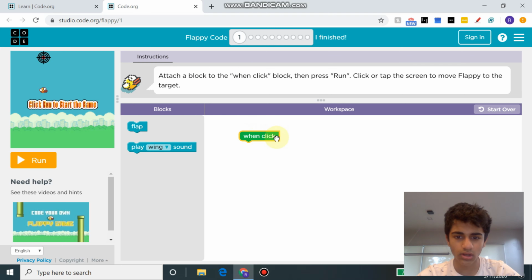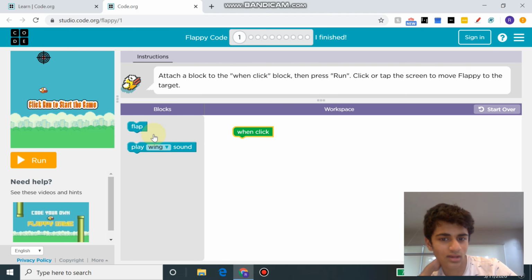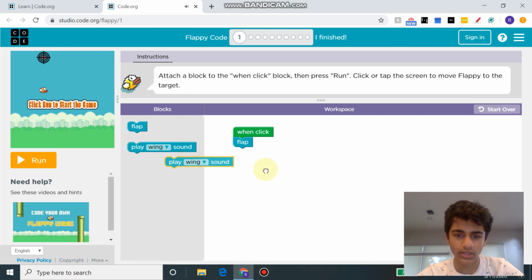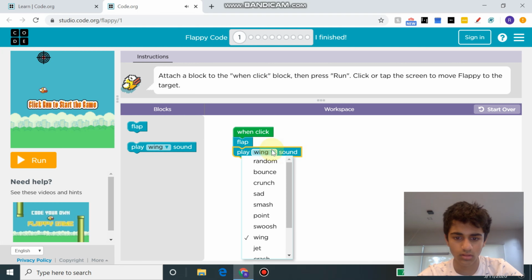So the first instruction is attach a block to the when click block. So that's this one. Then press run. Click or tap the screen to move Flappy to the target. Alright, so we're going to do when click, so that means when I click my cursor, we want it to flap, and we want it to play a wing sound.